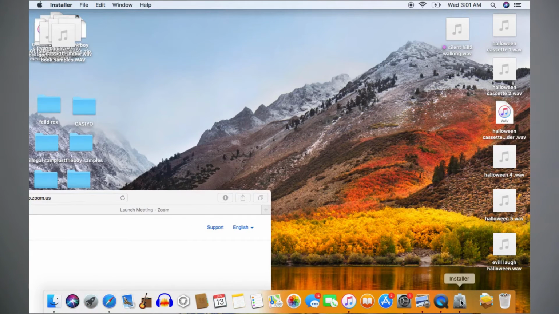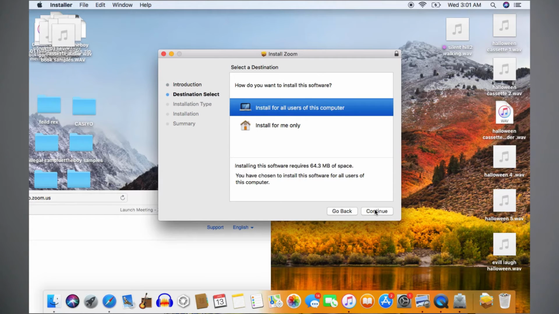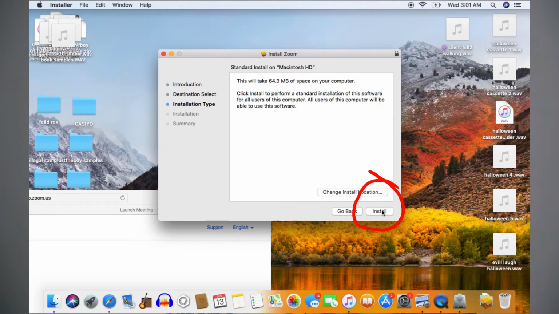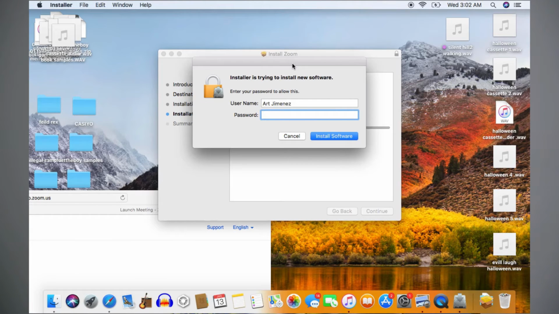This is the Install Zoom window, also known as the installer on Mac. Click Continue to go to the next page. On this page, you can choose where to locate Zoom on your computer. It's not necessary though, so you can just press Continue to move on. This next window asks you about the installation type. This doesn't really apply to us right now, so just click Install in blue. If there's a password on your computer, it's going to ask you to type it in right now.